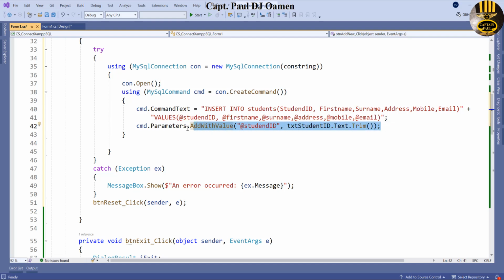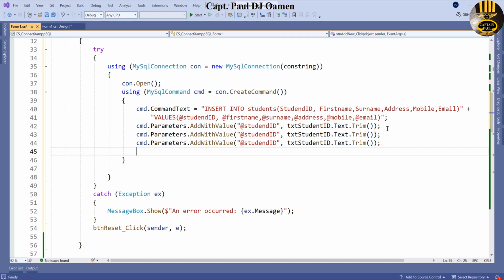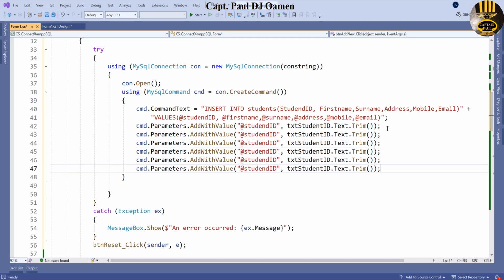So I can just copy this now. That would be easy. I have 5 more. One more. Okay then, that's it. So grab hold of first name, paste. Surname, paste. Address, paste. And mobile. Paste that in there for mobile. And email.